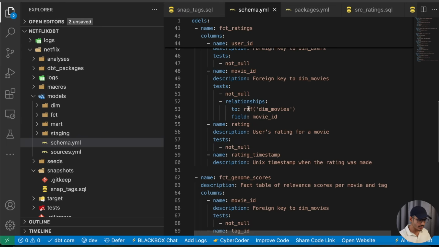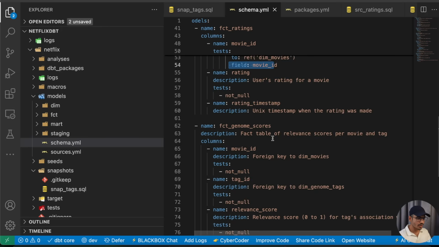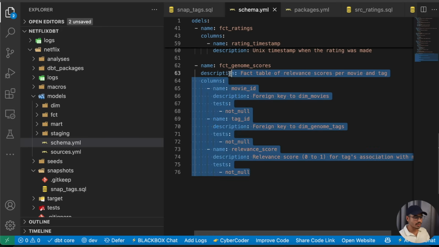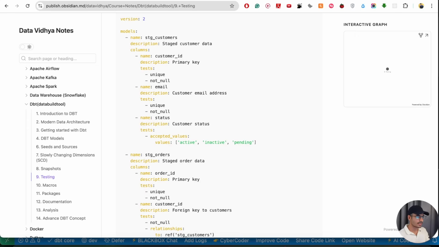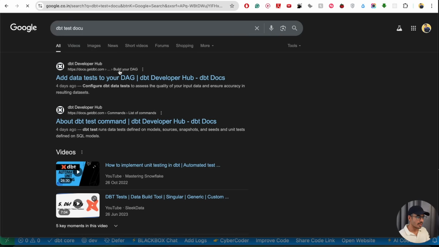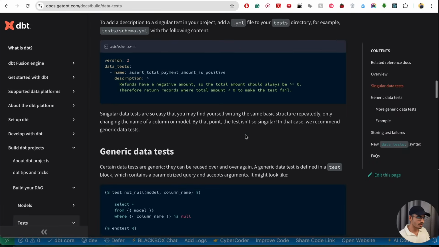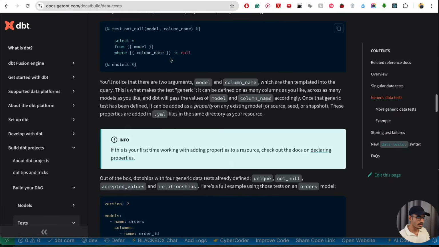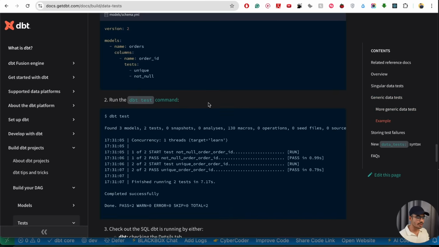Here I have given the relationship to refer to dim movie type based on the field. This is fine, and mainly all of these are not null. So like this, you can define all of the tests. The best is the DBT test documentation, and you will get all of the details on how to write a proper test. Like this: unique, not null, refer to relationship, accepted values, so that it's much easier to do.